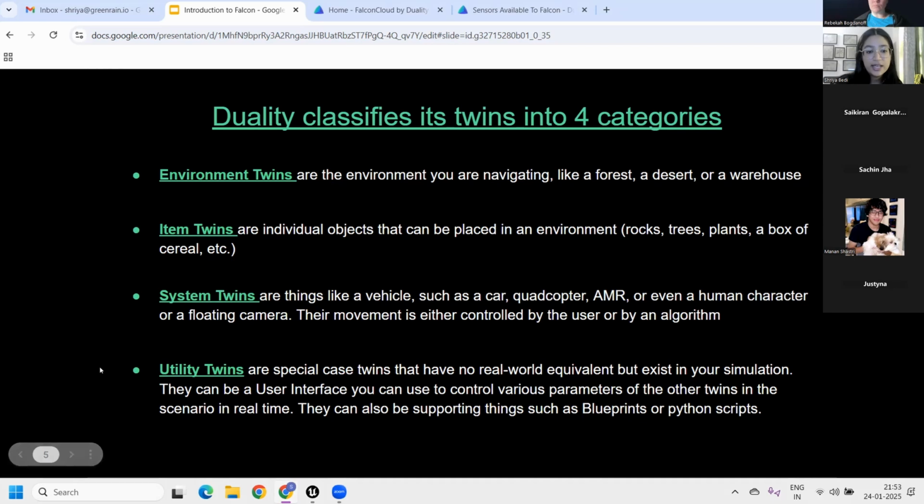Then finally, we have utility twins. So these are a special case of twins that actually don't have a real world equivalent, but it exists within our simulation. So an example of this would be the user interface we see whenever we run a program or run a simulation. So the menu items and all of the settings data, all of that you see, it's because of a utility twin. But there's no real world counterpart of that. It only exists within the simulation.